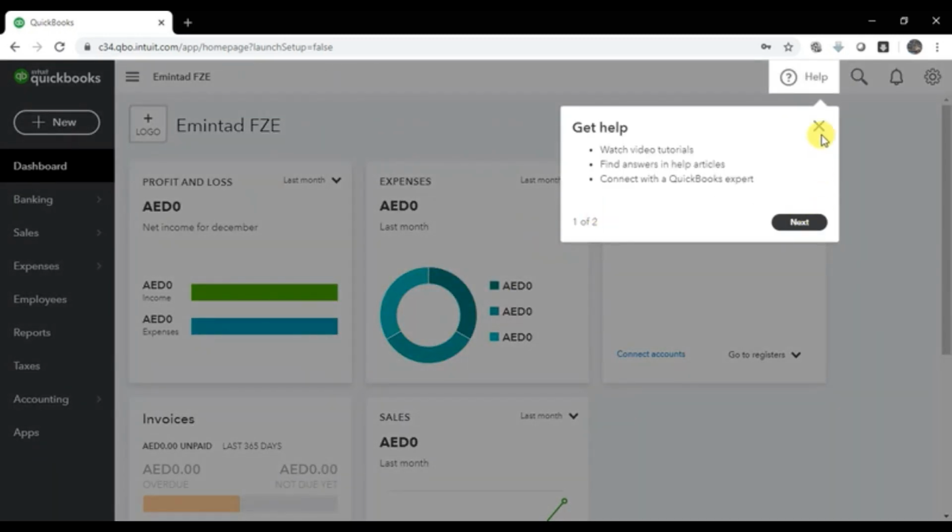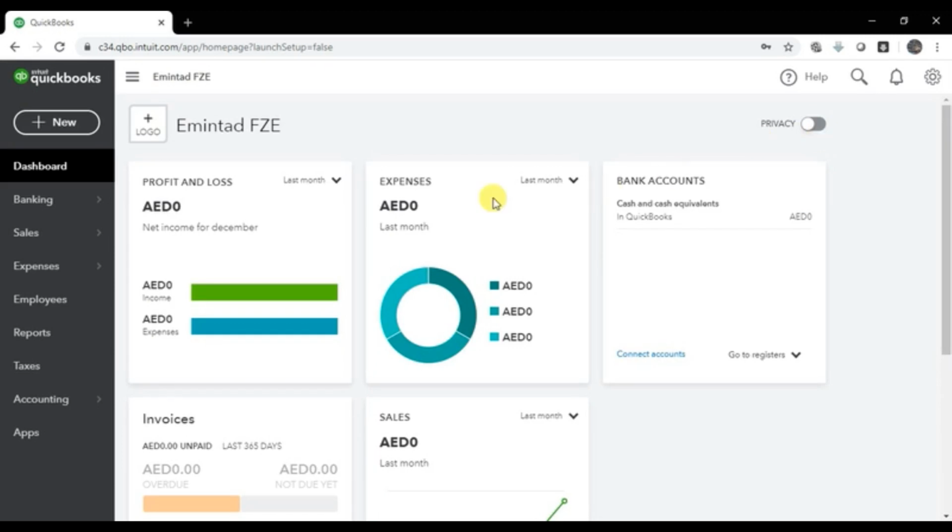Okay, let's go. It's giving navigation help, so I will delete that right now. Okay, so that is the first interface of your QuickBooks Online Plus. I divided this QuickBooks interface, this screen, into three sections. It is two, right? But it's my approach to divide it into three sections.